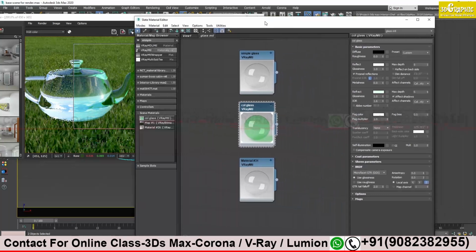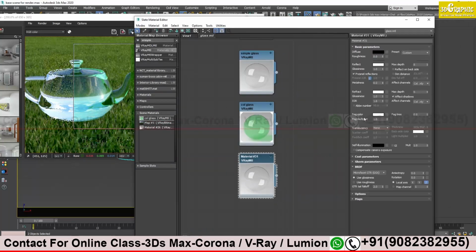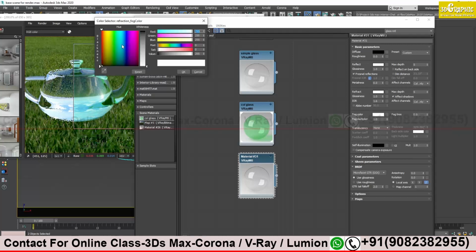Now the second method of making a colorful glass is with the help of fog. As the name suggests, there should be some density, meaning how dense your glass is. By default it comes white. If you want it to be a different color, just change the color from here. Let's take blue this time.